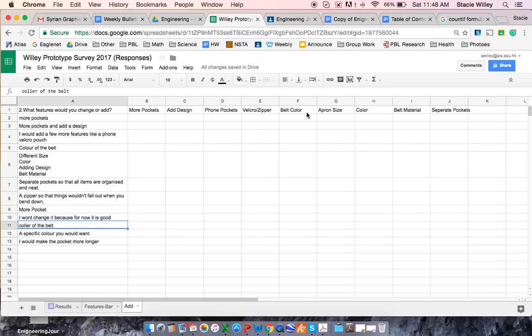Color of the belt, okay, excellent. I got that already. Specific color you would want, okay, so I just say color. Maybe I need to say, if I have color belt, maybe color apron color here.